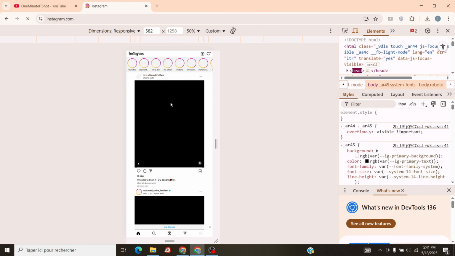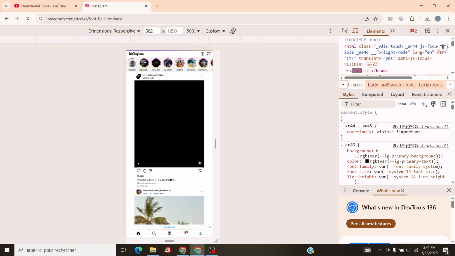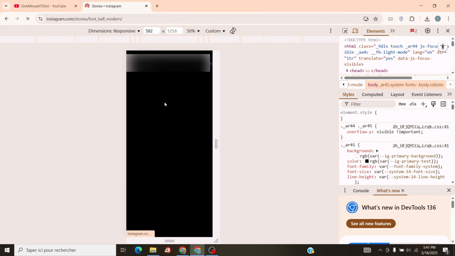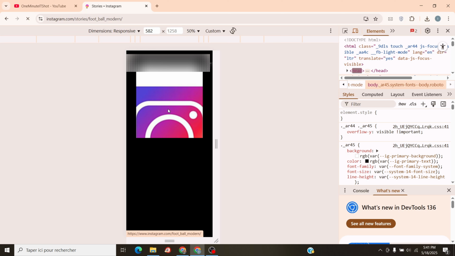If it didn't upload, check your file. It should be JPG or MP4, or ensure you're in mobile view. Want to post more? Repeat these steps. You've nailed it. That's it. You can now post Instagram stories from your PC in 2025.